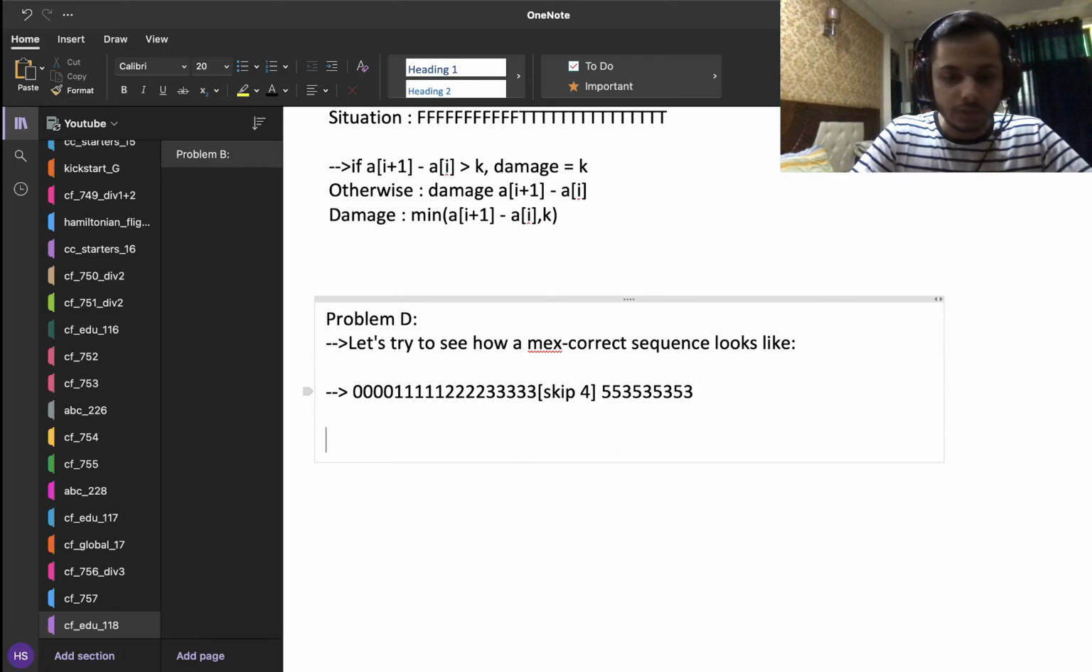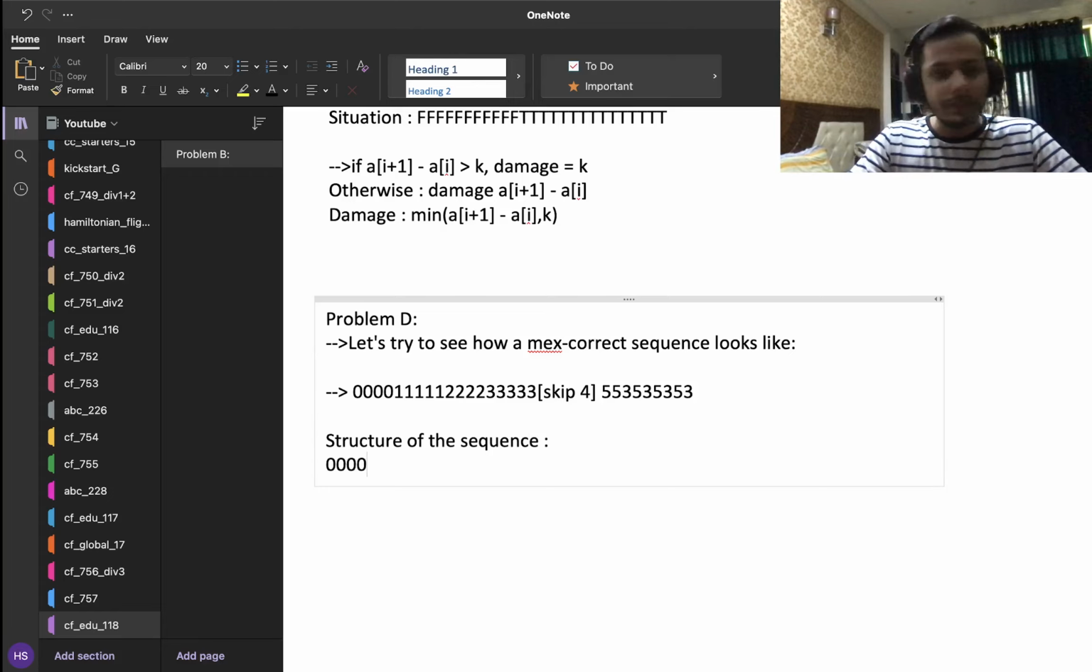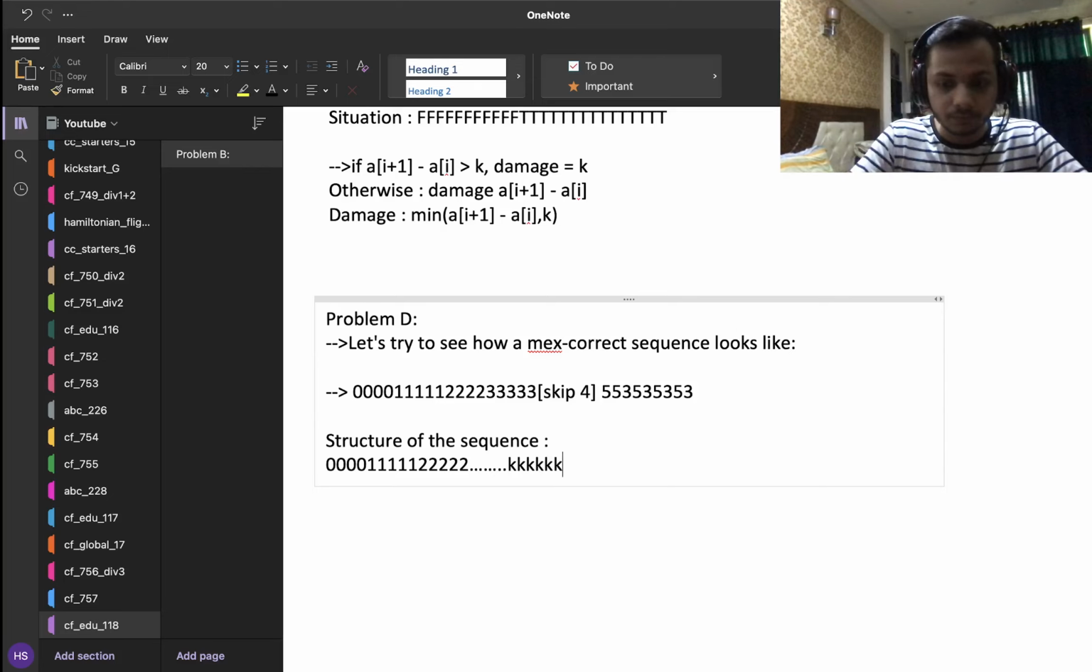So the structure of the sequence will be something like this. I start with a 0. Maybe I don't start with a 0 and I start with a 1, but without loss of generality, let's say I start with a 0 and then I use some 1s and then I use some 2s, and then let's say I use some consecutive numbers and then I use some k's, and let's say that after k I decide to skip a number, and as soon as I skip a number I know that my max becomes fixed.